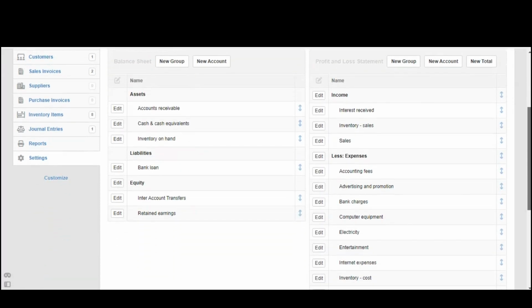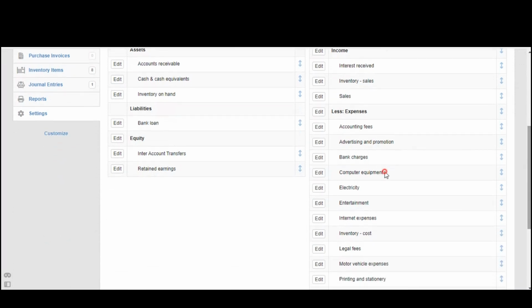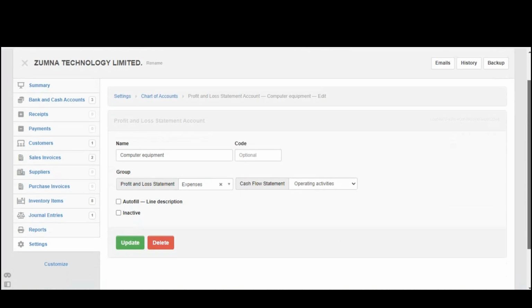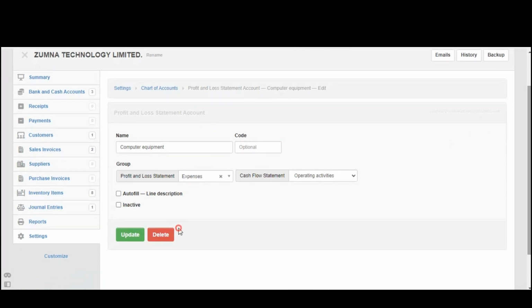Example 2. Deleting the computer equipment account. Step 1. Locate the computer equipment account within the chart of accounts. Step 2. Click on the Edit button next to the computer equipment account. Step 3. After clicking Edit, a new option to delete the account will appear.